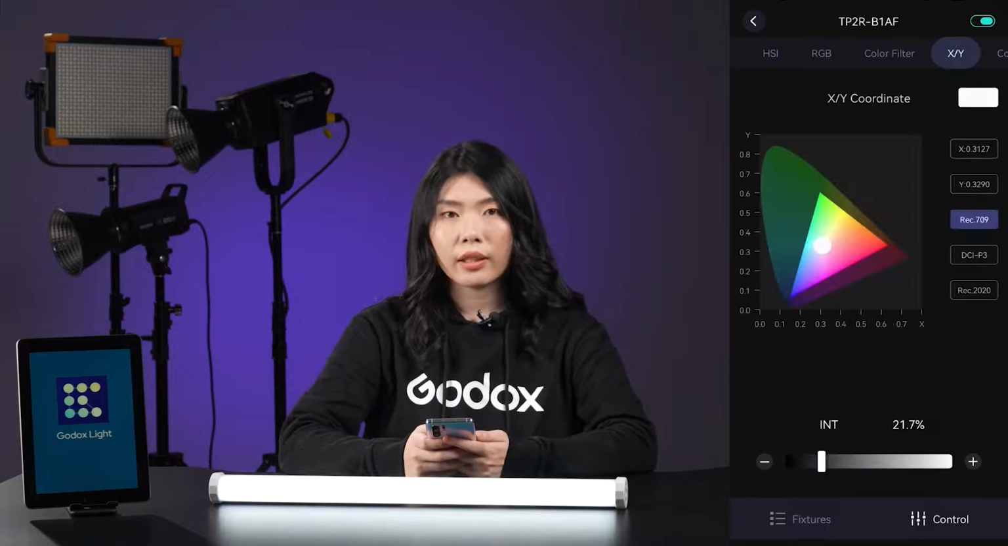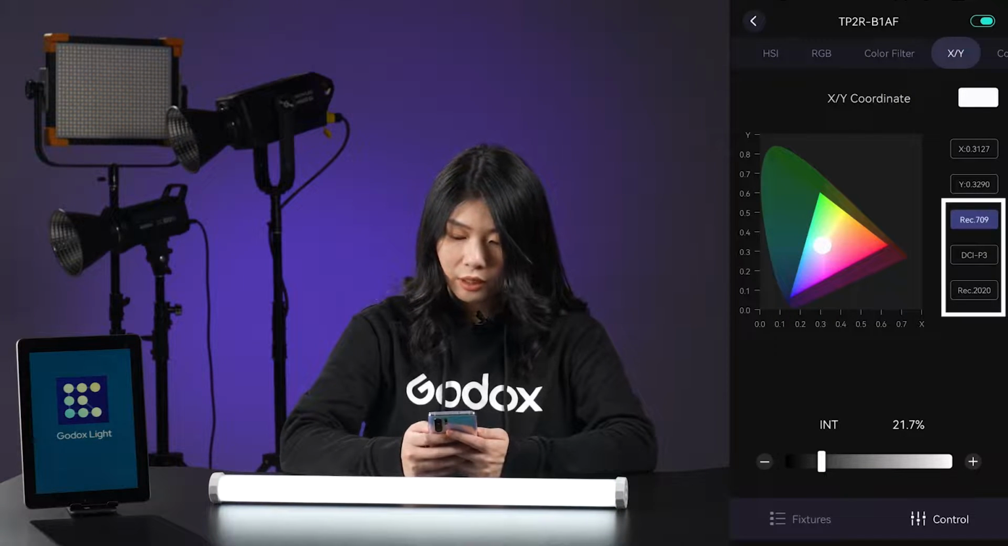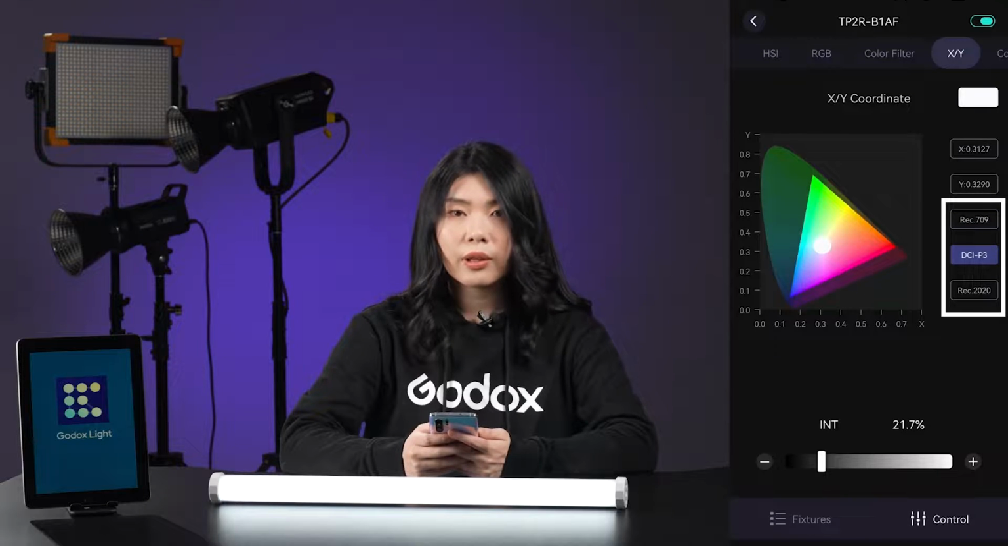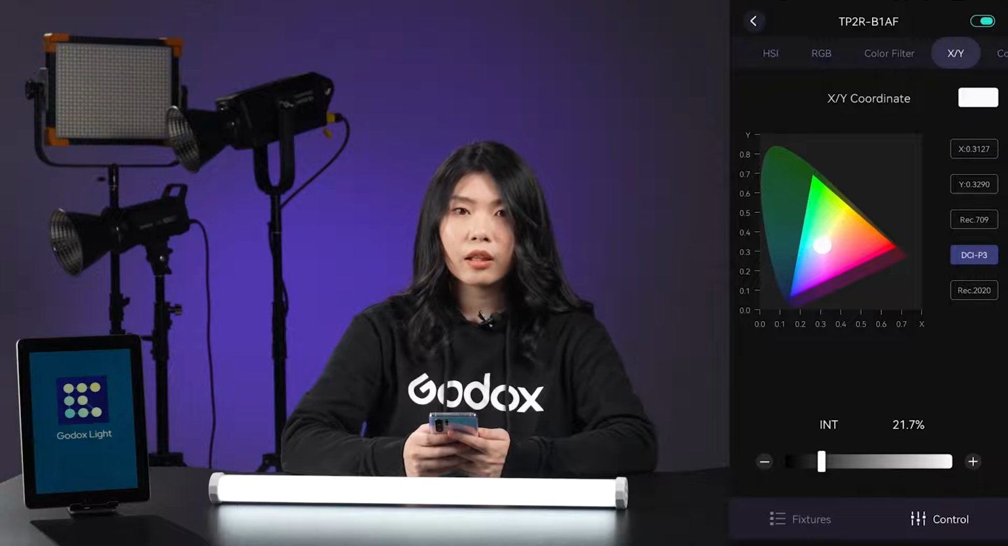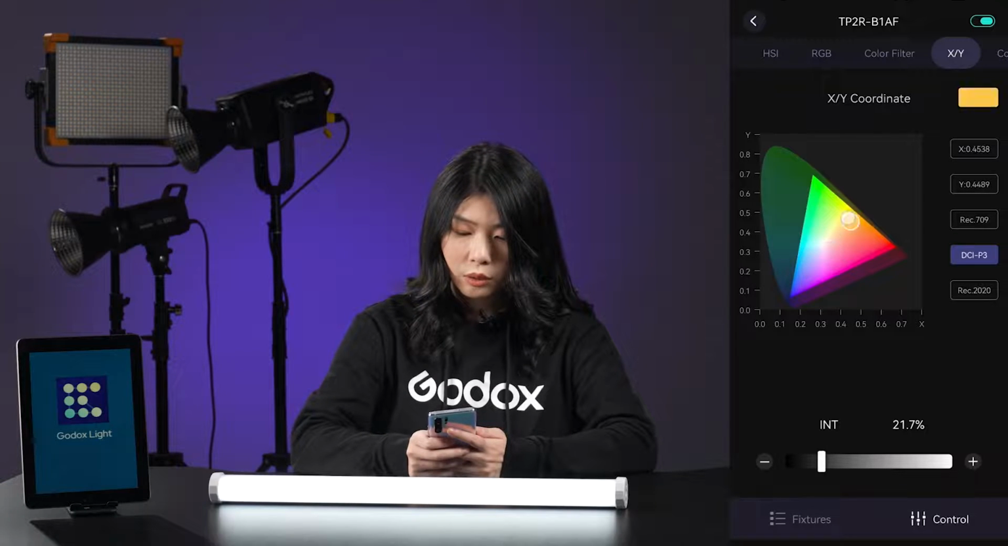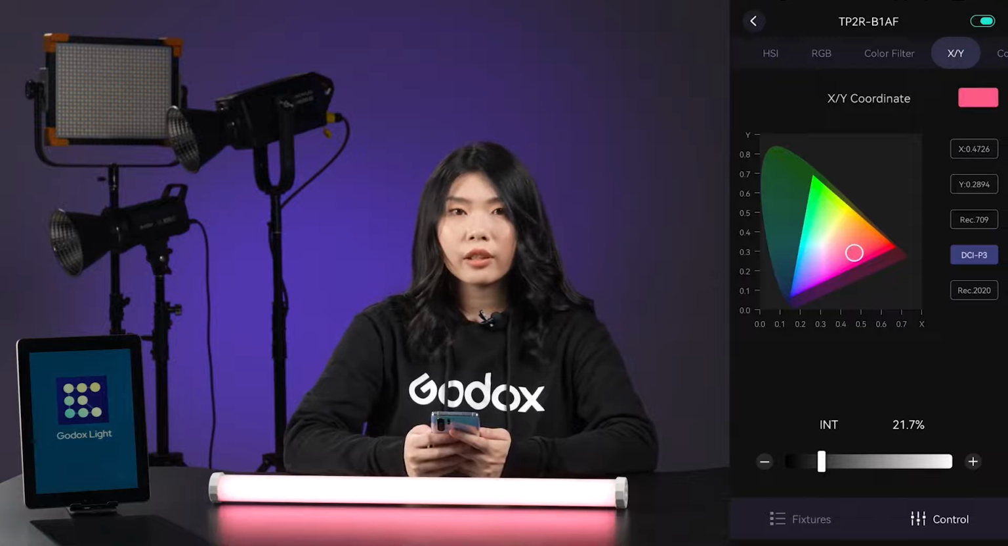The third one is XY mode. Godox Light provides Rec 709, DCI-P3, and Rec 2020 color gamuts. You can pick the color you want by tapping or just entering the XY values.